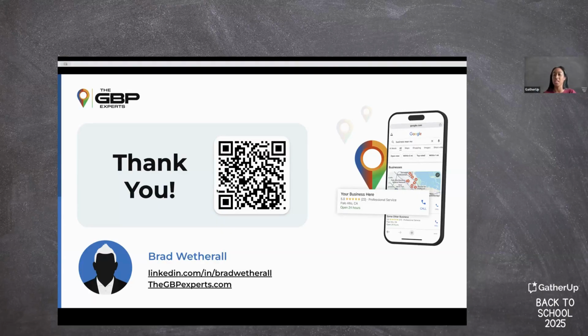Awesome. That's a good one. A follow-up to that is, how do you suggest working around GBP requirements for claiming a grocery anchored strip mall?